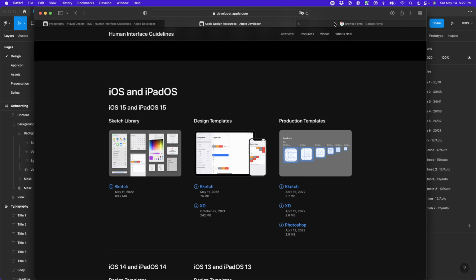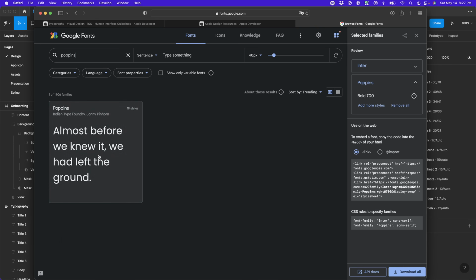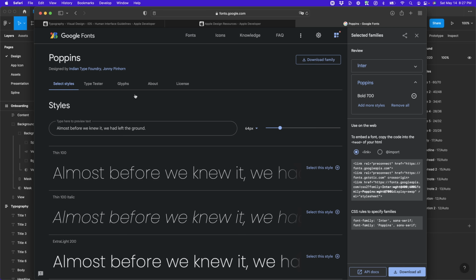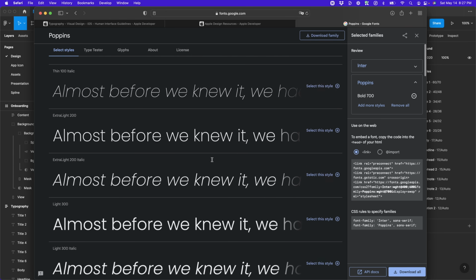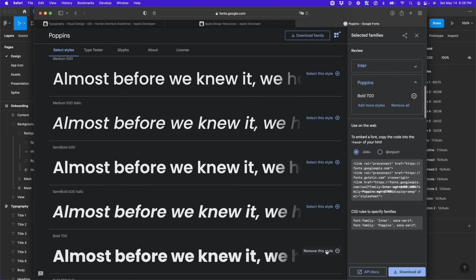Now the custom fonts that we're using are going to be on fonts.google.com. And of course you can use your own fonts, but the ones that I'm using are called Poppins for the title. And here I'm going to click on it. I only need one single style, which is the bold version. Make sure to select this style, and it's going to add to your list.